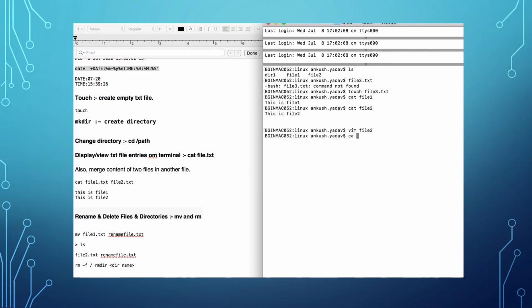Okay, so I'll do it one by one. File1, and the data goes to file3.txt. Yes, it has copied, and then file2. Now we'll check what is written on file3. Okay, wait. So it has replaced the first data with the second file's data.